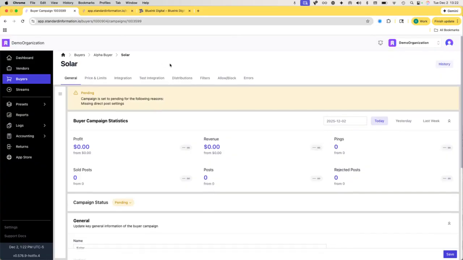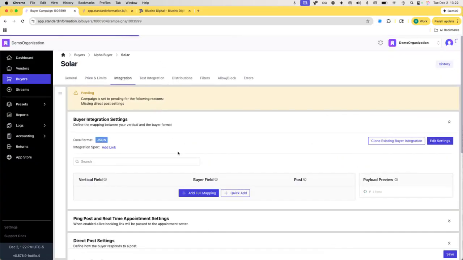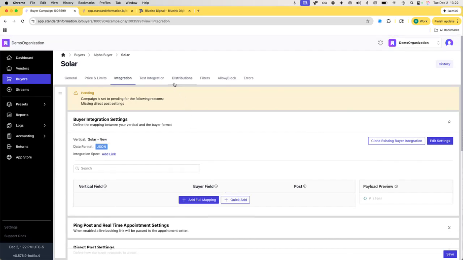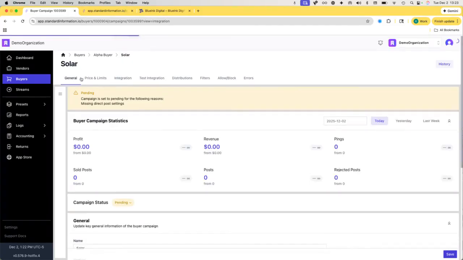In the next video, I'm going to be going over how you do integrations, which is how you send the data out, and then also how you can test that, and distributions, which is going to be how you can send data to multiple endpoints if you want to send an SMS or a text or a copy of this to another database or to another service. So I'll cover that in the next video, but with this one, this is how you set up buyers generally and how you set up buyer campaigns.